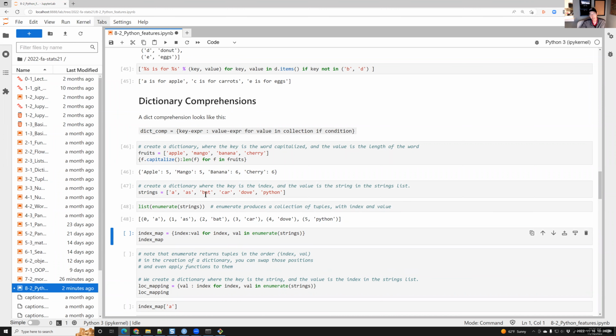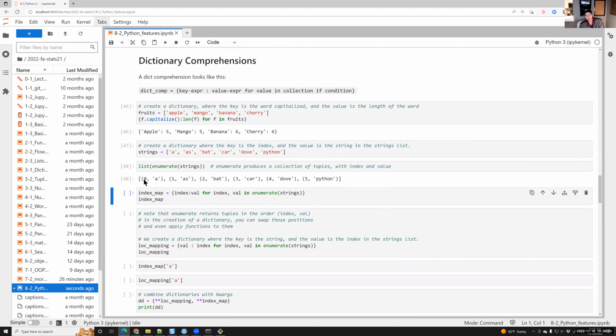So enumerate's kind of just like a little shortcut for zipping together a range of the same length, and we're going to just associate each element in this list with a corresponding number. So we got 0 and a and 1 and as and so on, basically this list of tuples here. So here I wrapped the enumerate in list. You don't need to do that. You can just give it enumerate strings, and the dictionary comprehension will iterate over all of these things.